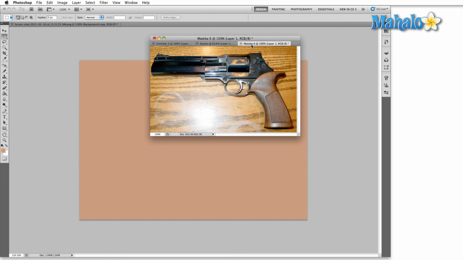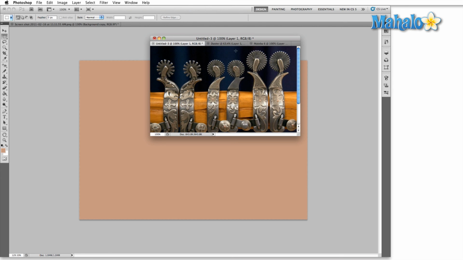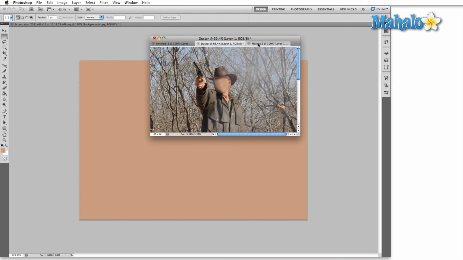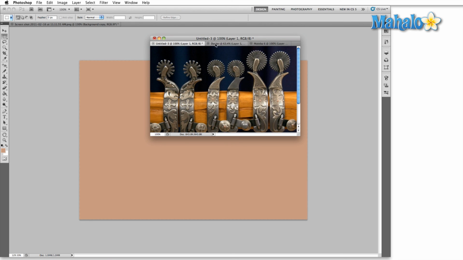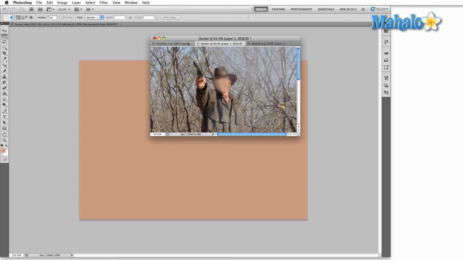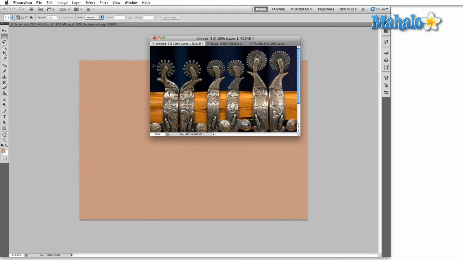So make sure that everything up here is named, because when we only have three things, if it just says Untitled 3, all right, we know those are the spurs because this is the Duster and this is the Mateba 6. But when we have 20 windows and we have Untitled 1 through 20, now we're going to be spending almost an entire minute clicking Untitled 1, Untitled 2, Untitled 3. It's going to slow us down. So make sure that you name everything properly so that you know what it is.